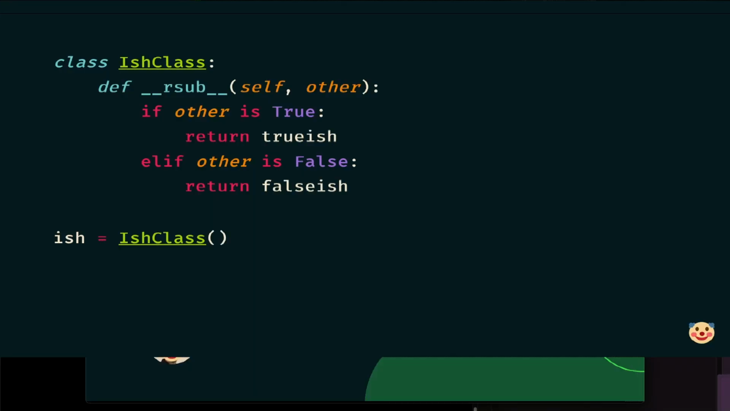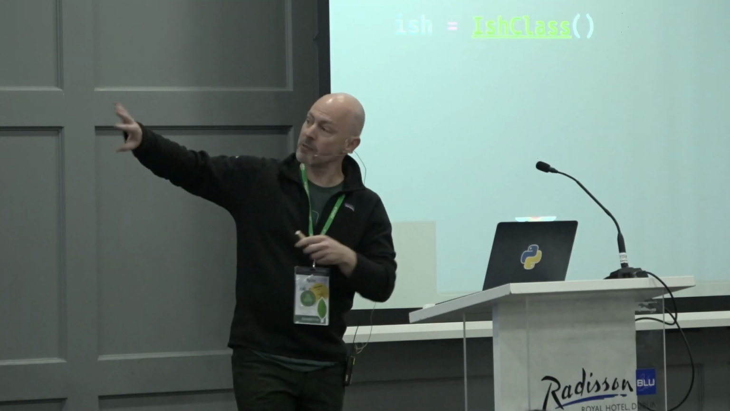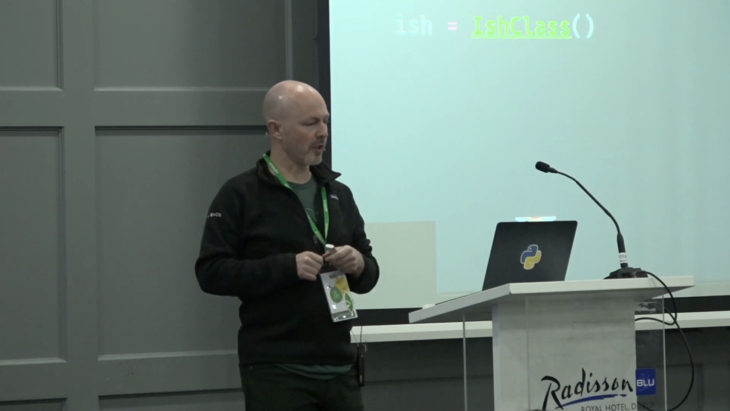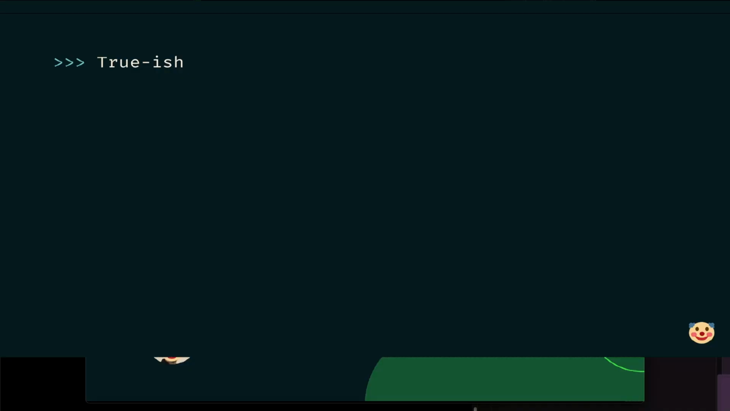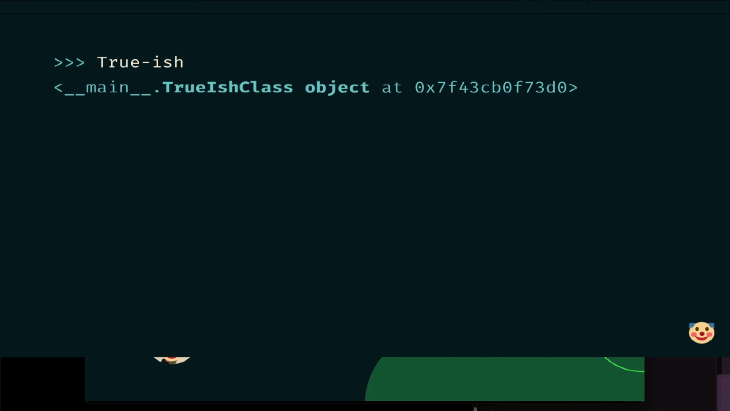And so I need to implement that, where when it's passed an ish on the right-hand side, if it's called on ish, and it will be passed either a true or false, then I return my true-ish that we just defined, or a false-ish, which I haven't defined, but it's basically the same as true-ish. It just returns the opposite values. I will leave implementing that to your own home study. So it's just an if statement. This is relatively straightforward. And now we can go and subtract an ish from true, and we get my true-ish class that we were looking at before.